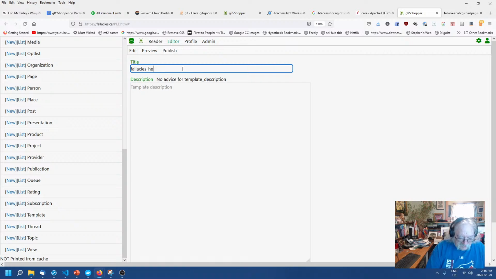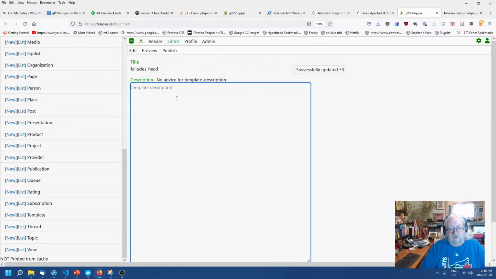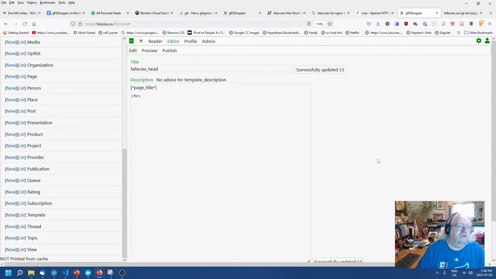Fallacies head. And then in the description, we can do a lot of the same stuff that we did in page code. So for example, I can put in the page title. What's kind of neat about this is for different pages, it'll be different titles, right? But I use the same template. So this template adjusts itself according to the page. So there's the page title. I'll put an HR underneath, horizontal rule, so that'll be a line so that we can see that we did that.